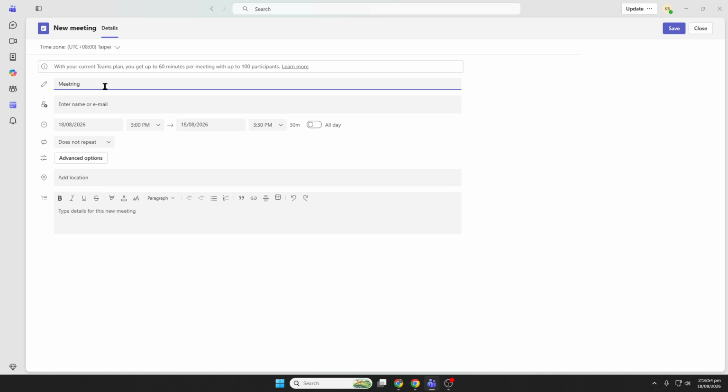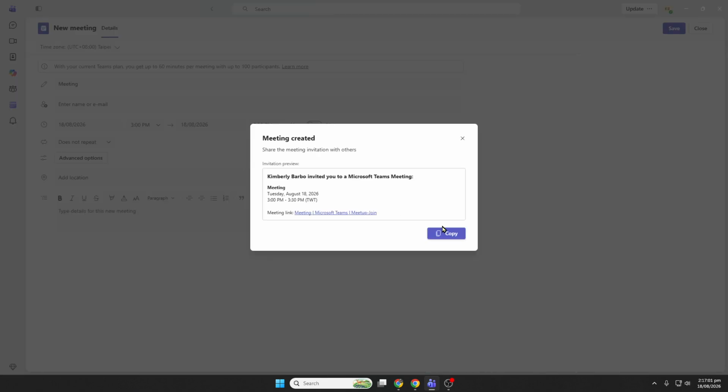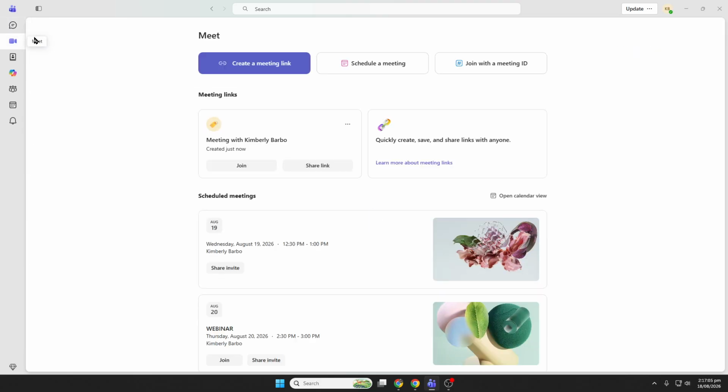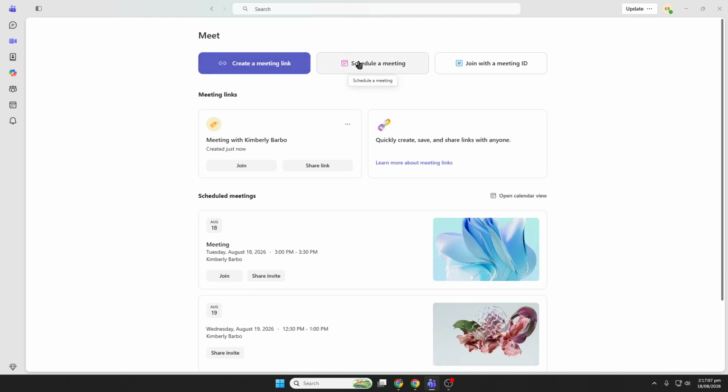Once your team is created, the next step is to build channels for different parts of the project. Open your project team, click the More Options menu next to the team name, and select Add Channel. Give each channel a clear, practical name. For example, you might create channels for General, Tasks, Marketing, Design, Client Updates, and Completed. This makes it much easier to separate conversations and keep people focused on the right work. After naming the channel, click Add.